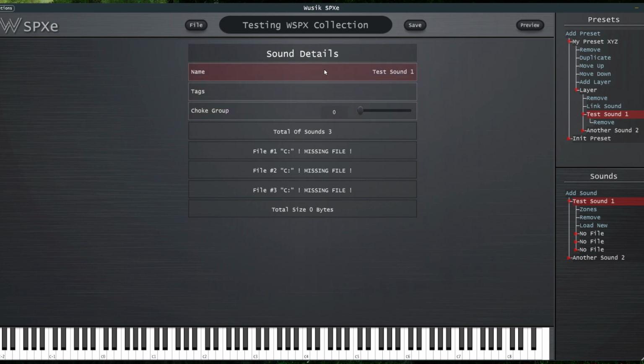I have the tags and the name, so I can rename this to test sound. I can put a tag, let's say electro bass. So I have my tags now in there, and also have the choke group for this particular sound. So if it's going to be like a drum sound, I can set the choke groups. I'm probably going to move these inside the sound files, but let's not bother about it right now.